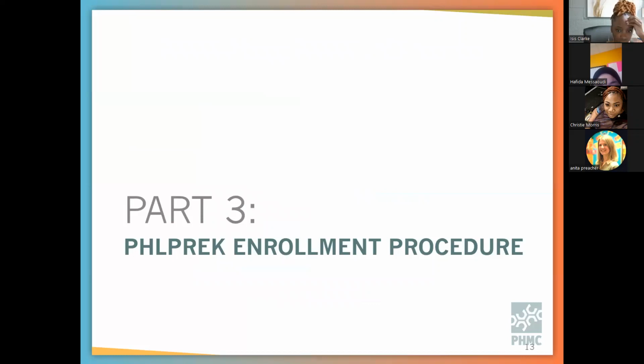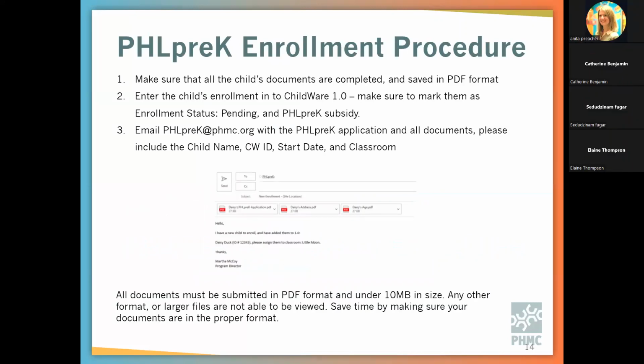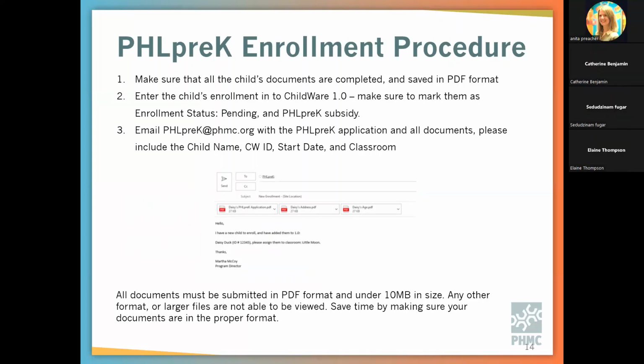All right, so the enrollment procedure for PHL pre-K. You will make sure that all of the documents are completed and signed by the parent and saved in PDF format. You will have entered the child's enrollment into ChildWare 1.0, making sure to mark their status as pending and as receiving the PHL pre-K subsidy, as we had just discussed.